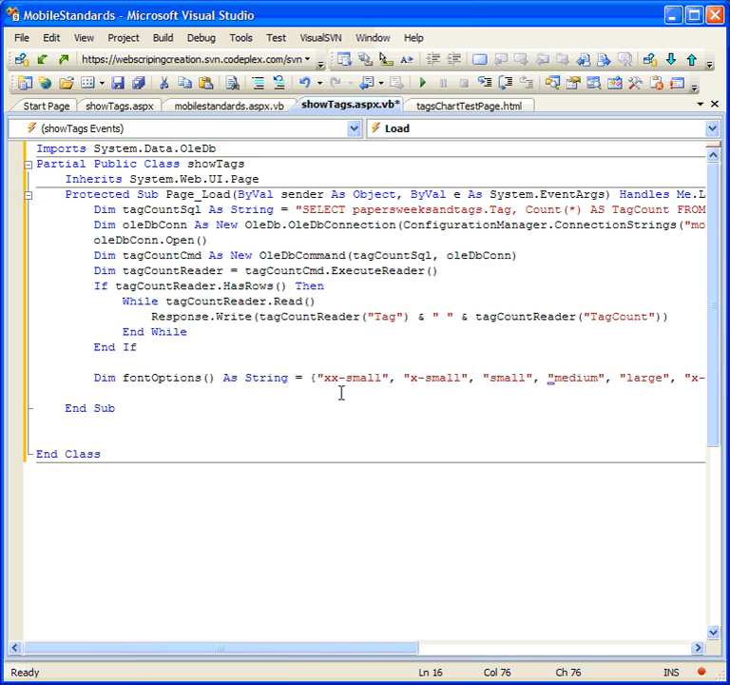Basically, we're creating this array of strings by putting them within quotes, separating them with commas, and enclosing the whole thing with a squiggly bracket. So that's creating an array of 7 strings, all of which are font options. Font option 0 is XX small, font option 1 is X small, etc. Okay, so we've done that.